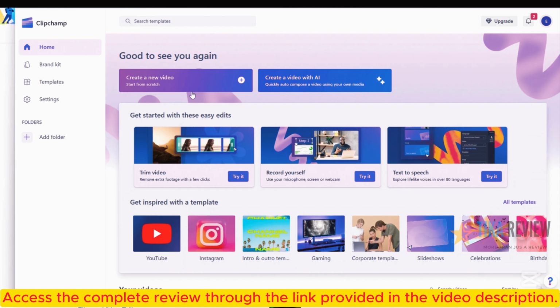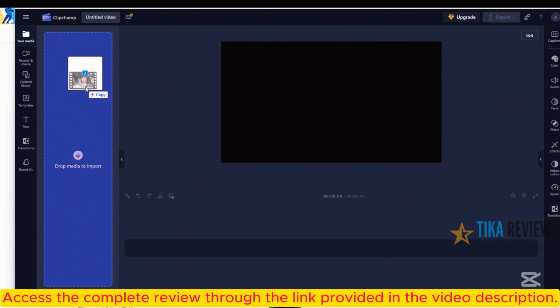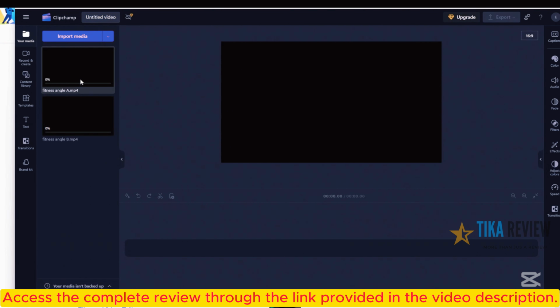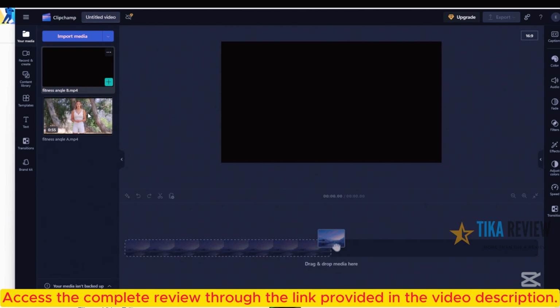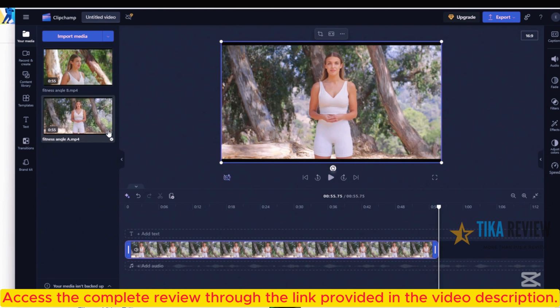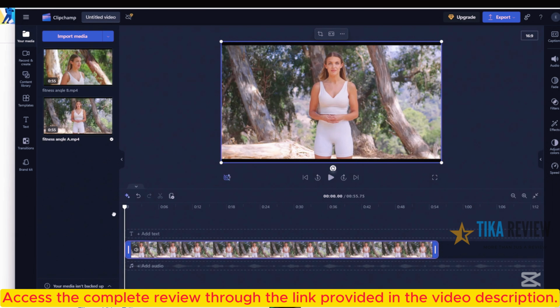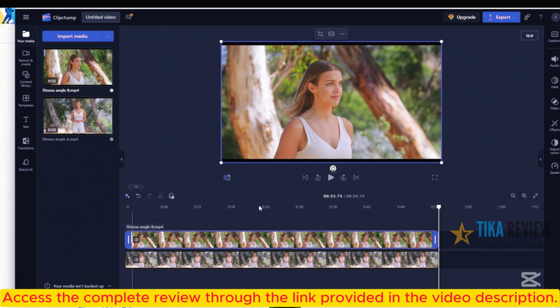So here in Clipchamp, I'm going to click Create New Video. And then I'm going to drag and drop those two videos from my download folder into this media bin, Angle A and Angle B. I'm going to click the plus to add Angle A to the timeline. And then instead of adding Angle B after it, I'm actually going to drag the slider back to the beginning and then click Angle B and add it right on top of Angle A.